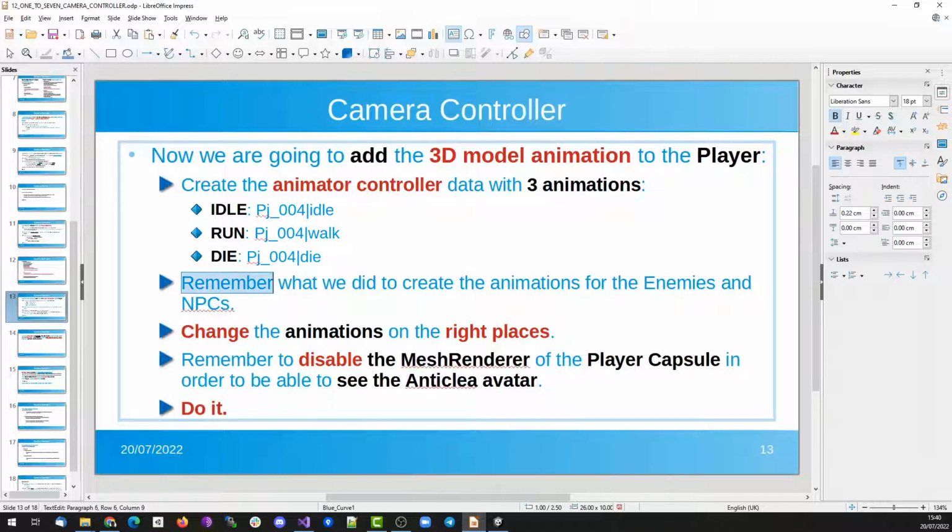Just remember what we did to create animations both for the enemies and the NPCs. Identify where you should change the animations for the player, where you should change to idle, where you should change to run, and where you should change it to die. And just remember for the moment to disable the mesh renderer of the player, so that when you are working on first-person view, the 3D model is disabled and not in the way. So go ahead and do it.